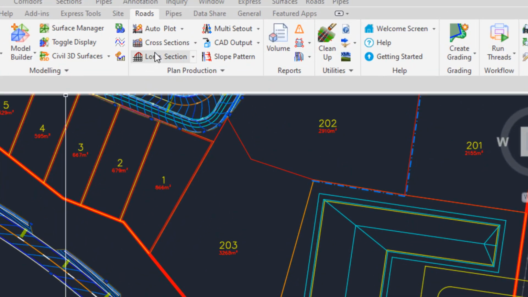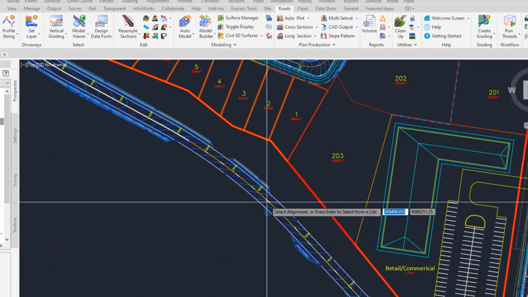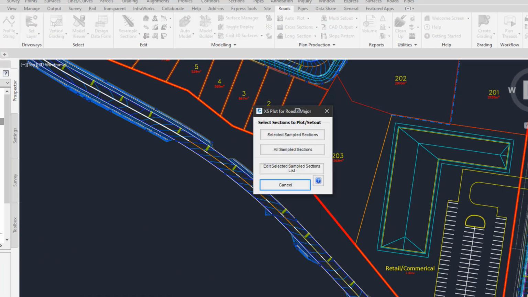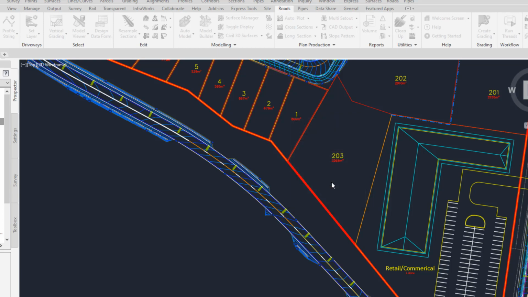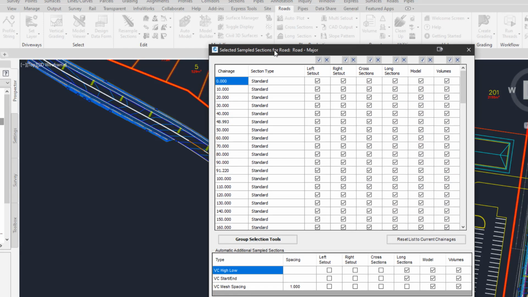Cross sections are pretty straightforward. We just click on the cross sections command, click on the string we want to output, and the first option, or the first window that appears, allows us to specify what sections we want to output. Now, if I click on Edit Selected Sampled Sections List, this gives me a list of all the calculated sections for a string, where they come from, what type they are, and how they are used.